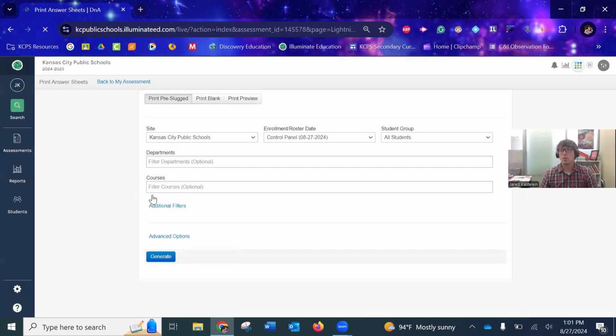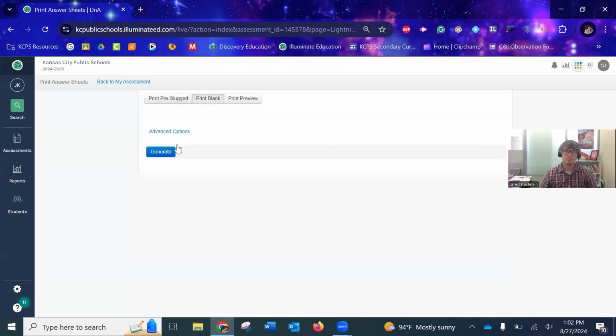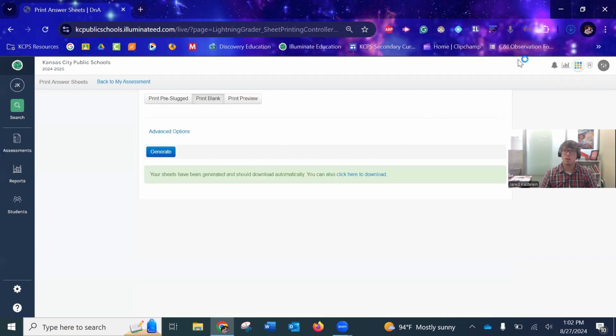This will require that you have the actual test printed out, but now instead of having to print one for every student, you can just have a class copy students can sit with like that. If you just go to print blank and generate, that is going to download a sheet. I'll show you what that looks like.